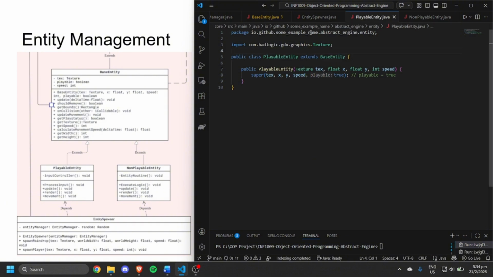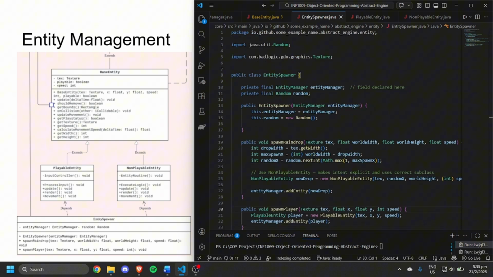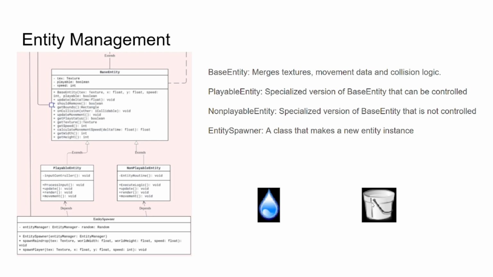Finally, the entity spawner.java is responsible for calculating the random start positions and injecting the new instances directly into Entity Manager. That's all for our presentation. Thank you for your time.